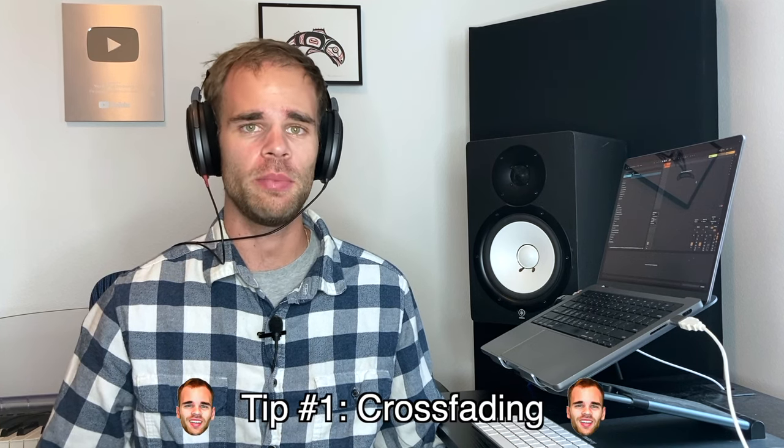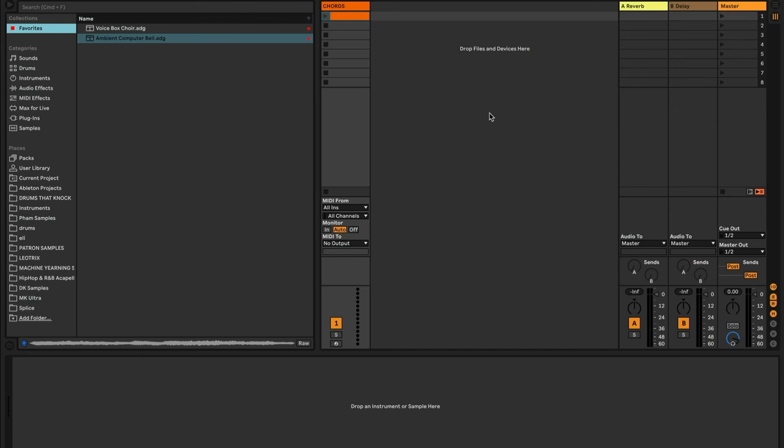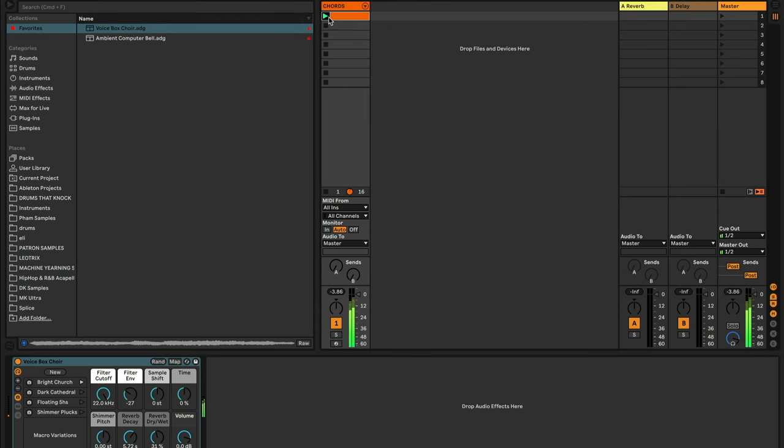Okay, so check it. My first tip for morphing from one sound to another is simple. You just crossfade between them, you dingus. Say I wanted to morph between these two different sounds here. What I could do is just add one of them to the empty MIDI track here. Press play on the clip, that's what it sounds like.